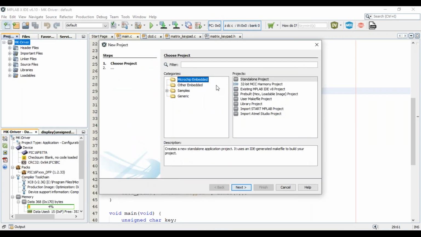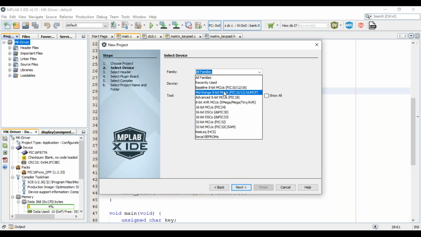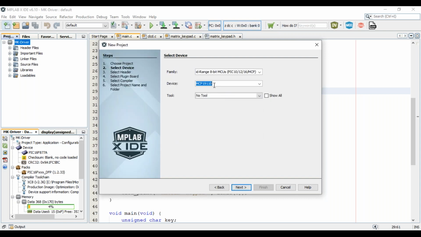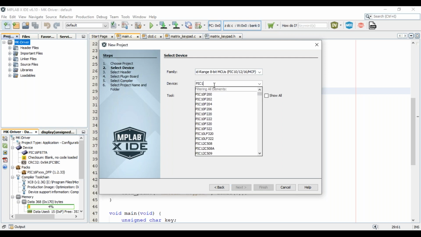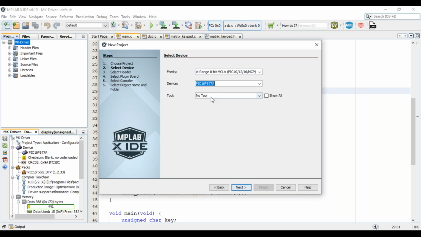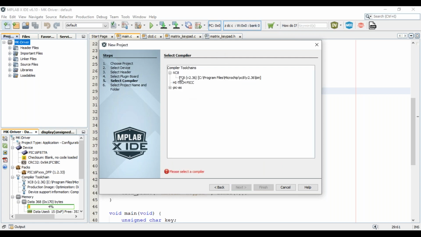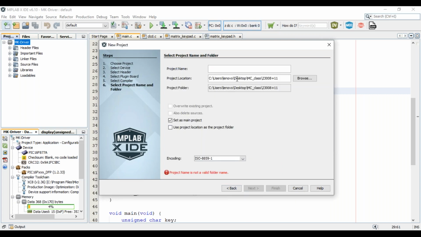So file and new project, matrix keypad, then standalone, then clicking on next. I'm going to select the microcontroller family, which is mid-range 8-bit MCUs. Then the name of the microcontroller, it is PIC16F877A. Then you have to choose the tool. As of now, we have not been using any tool, so you can skip this, and I'm going to click on next. You have to select the compiler, it's XC8.